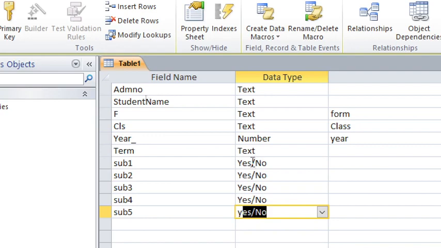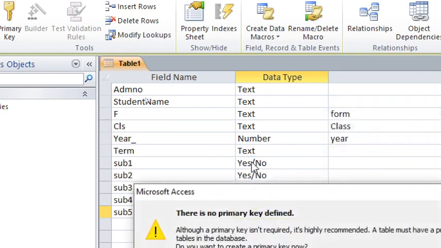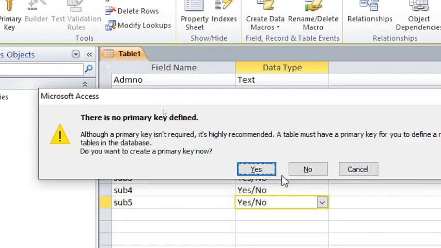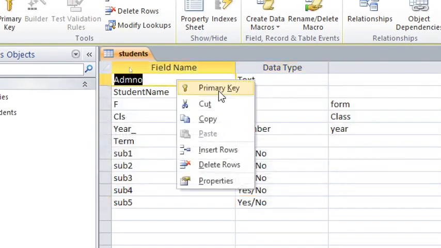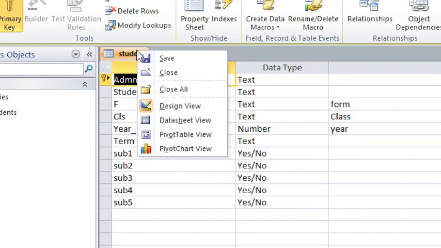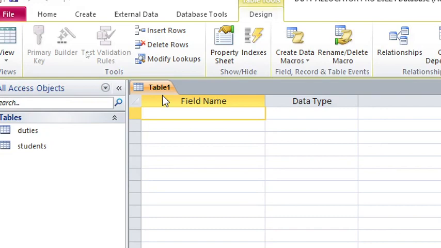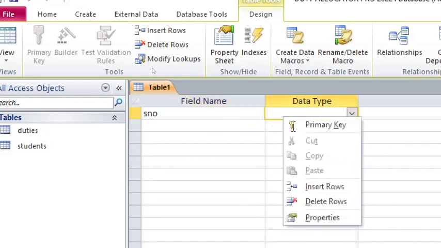That way, we just save this one as student, ladies and gentlemen. Then the primary key is complaining. The primary key can be the admission number. Now I save it as students. Then we go to our last table. Just go to table design. We can just have serial number as the primary key, just to have a primary key.